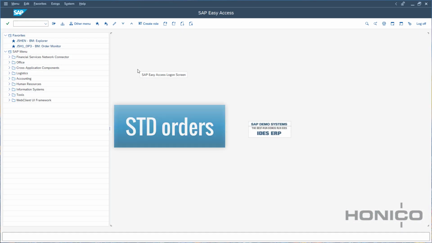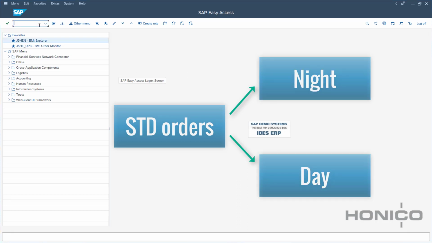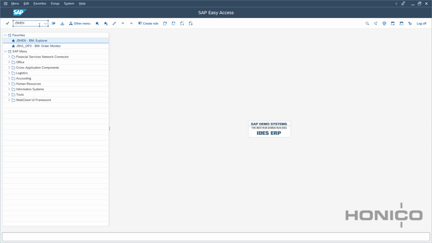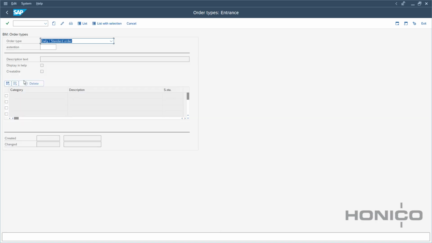The most common standard orders can simply be called night and day. First of all, open the BatchMan Explorer with J5HEN. Navigate to Customizing, then go to Basic Customizing, and start Order Types. Choose Daily Standard Order and type here, Day, as an example in the extension. Click the New button. Enter the description and ensure that Display in Help and Creatable are checked. Now save and close the transaction.